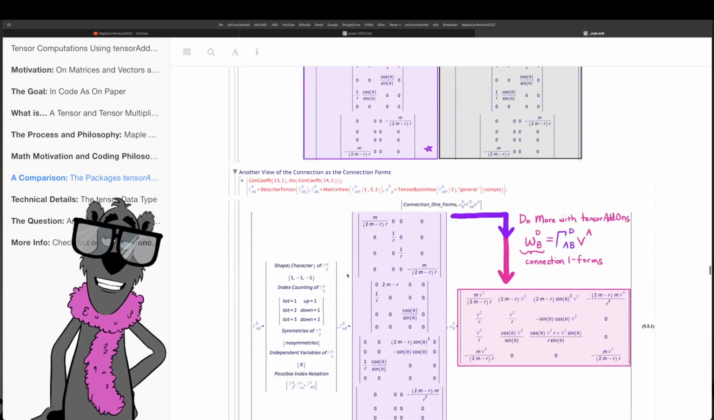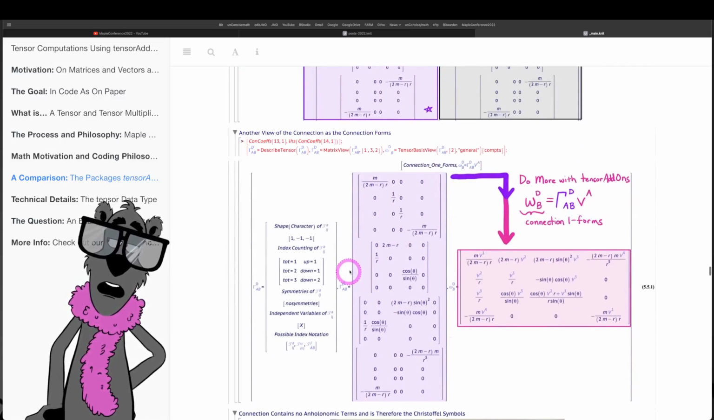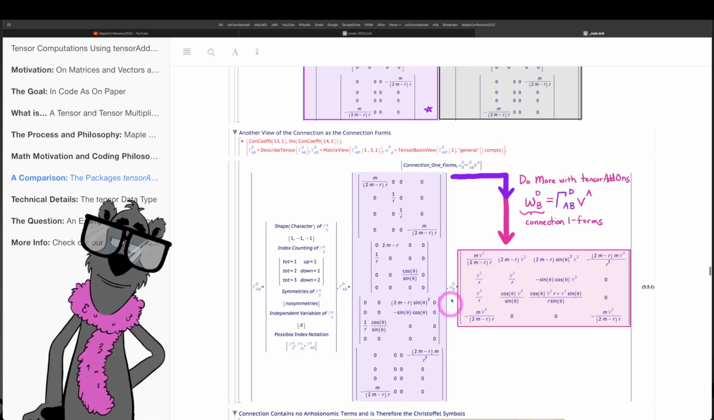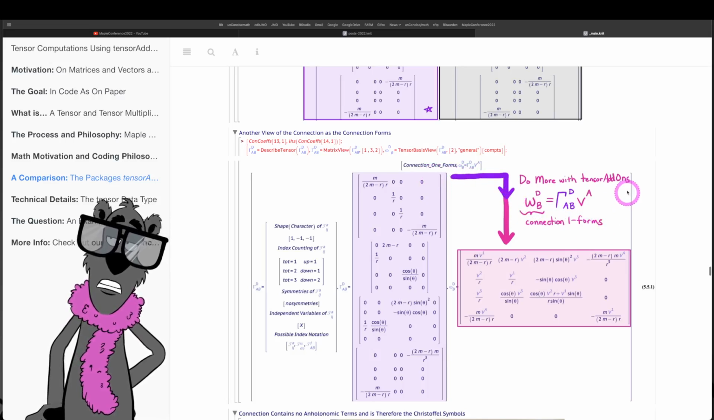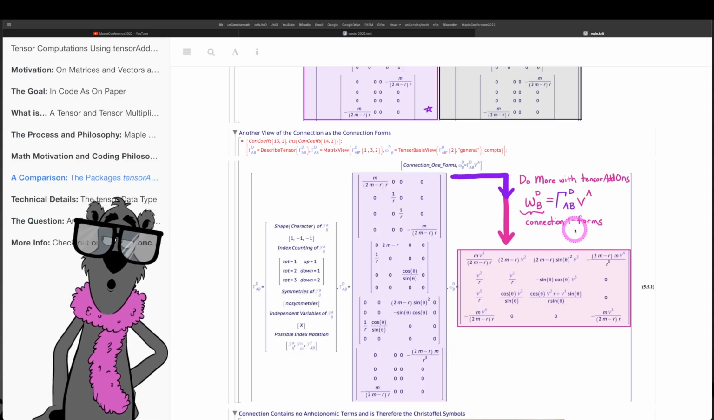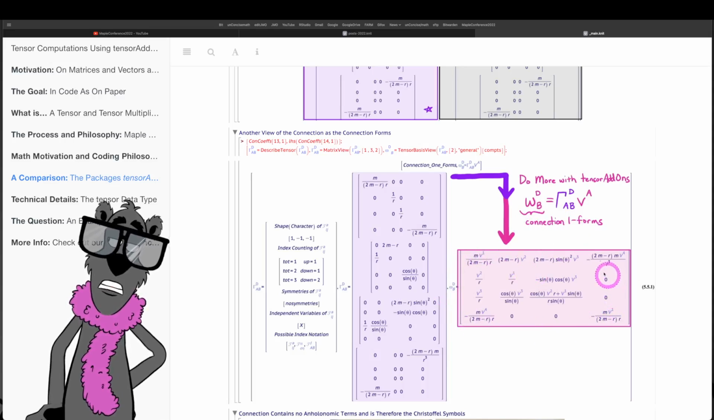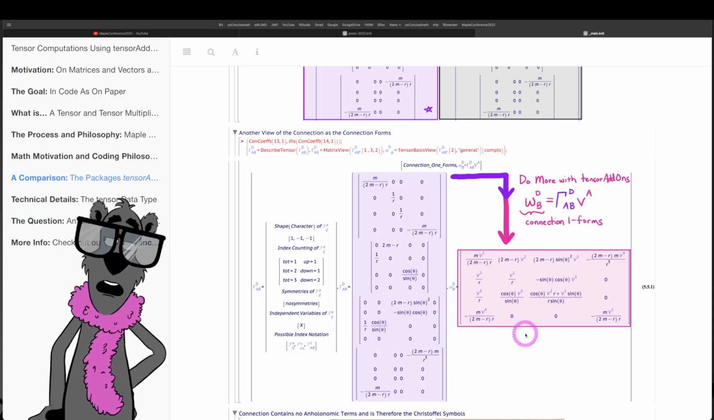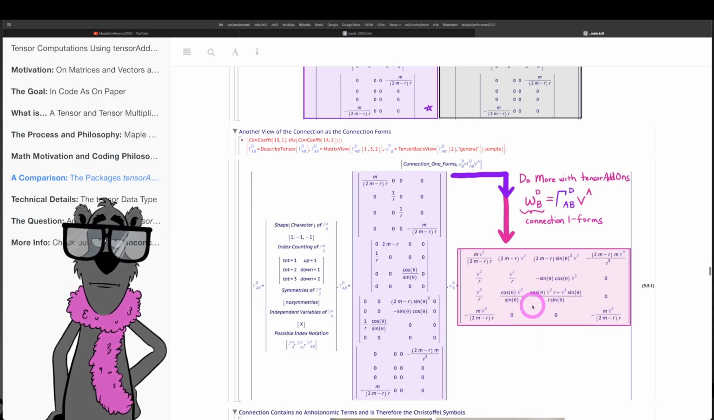An added feature of tensorAddOns is that any sort of output that can be accessed, the reason you're accessing it is so that you can do something more with that data. For example, we might take the connection coefficients and compute the connection one forms from them, and that's what we're seeing done here. So there we have it.